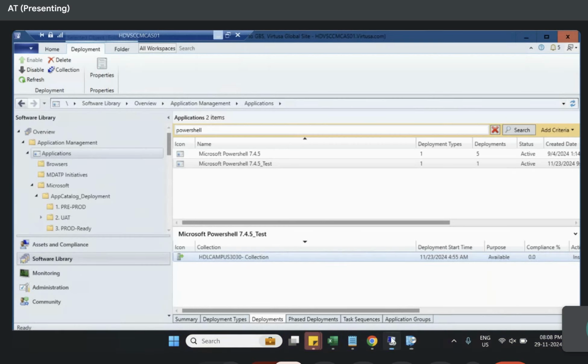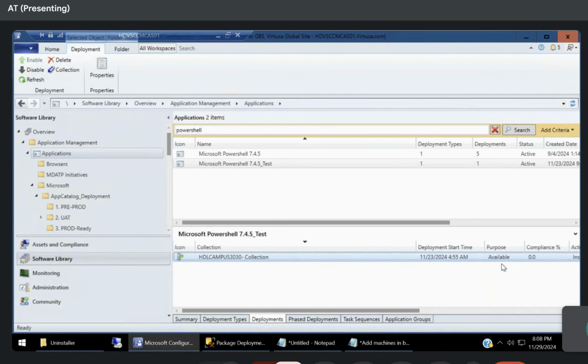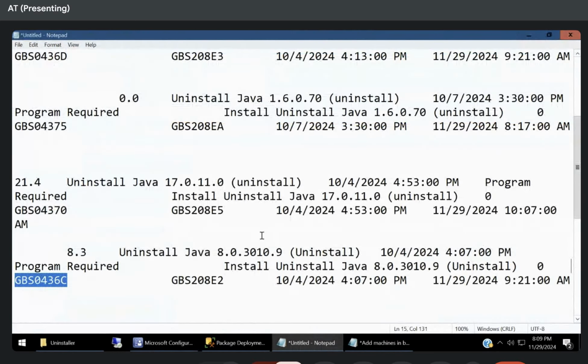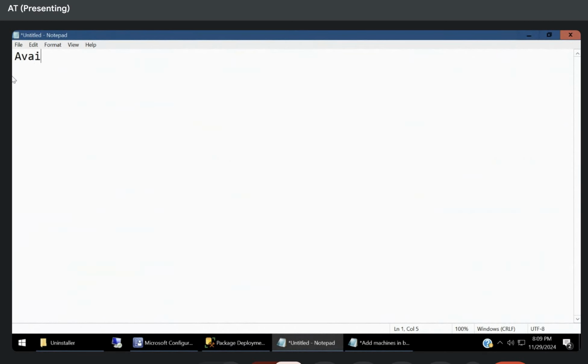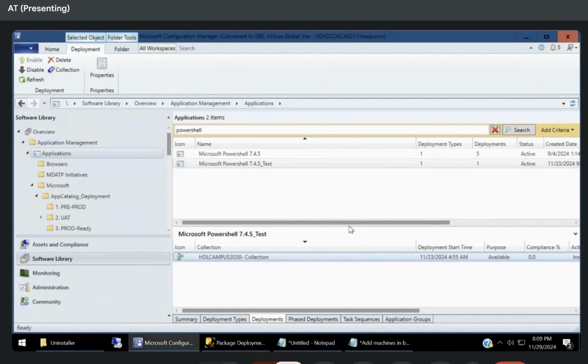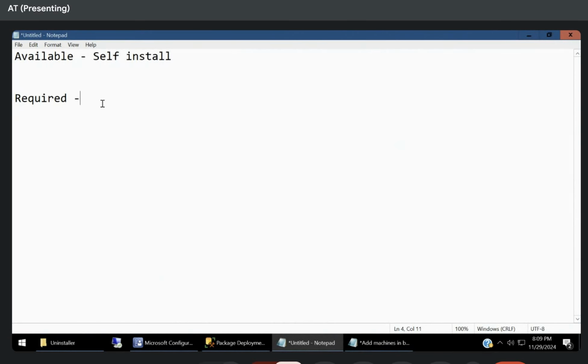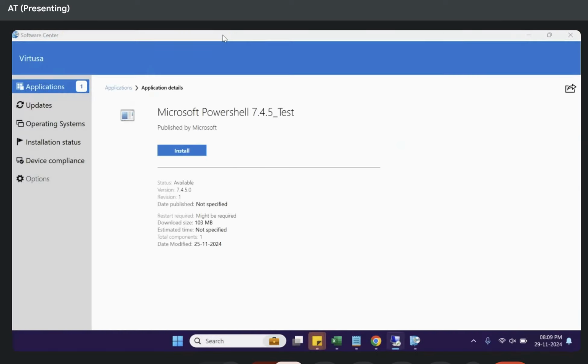Since we have deployed in available mode, if you see in SCCM, the purpose is available, not required. If we deploy any application in available mode, then it is self installation. The user should install it by himself: click on install. If you are pushing in required mode, if you select required while deploying, if the purpose is required, then the application will auto install. So self install is there, auto install is there. Now I have sent it in auto install mode, and the application has reached my machine.